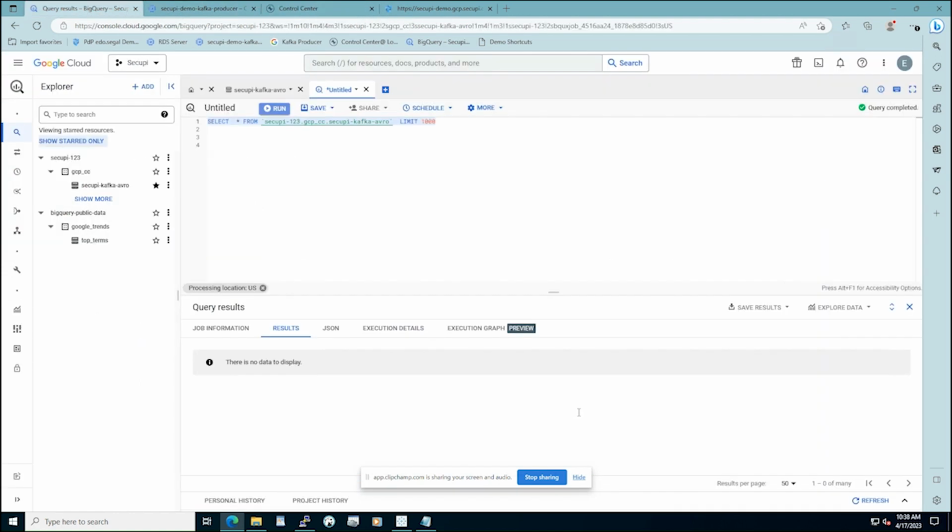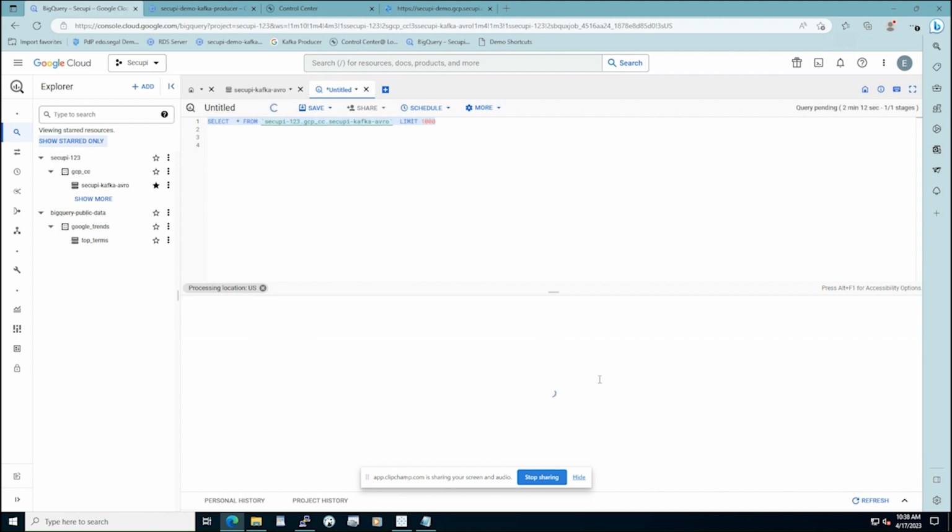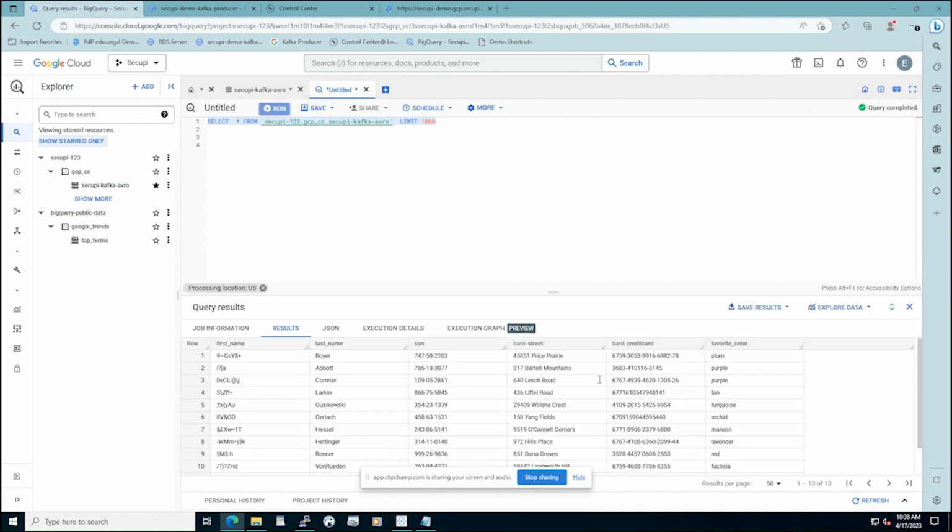If we go back to the table and run a query again to select data, we will see that we have data. And as you can understand, the data arrived to BigQuery in an encrypted and de-identified state.